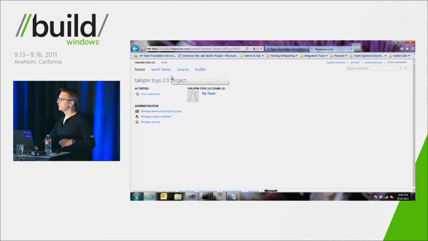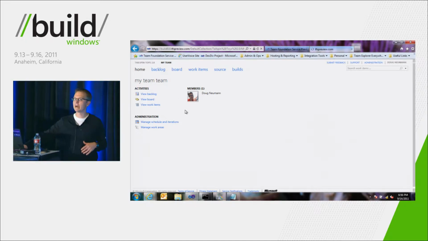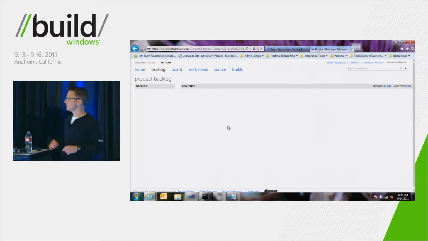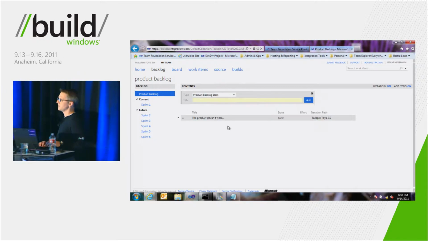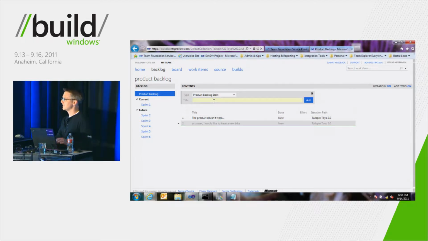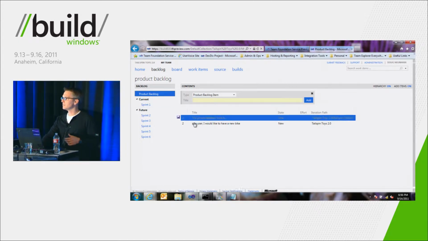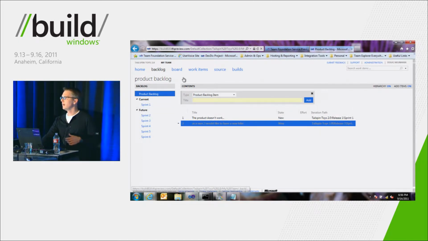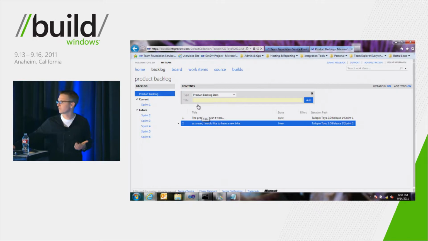if I go to my team, every team gets a couple more hubs here. So specifically the backlog hub that you guys have probably seen, and it was shown in the keynote this morning, where I can go in and I can add, as a user, I would like to have a new bike. How about that? I'm making stuff up here. But you can go in and add those things, and you can allocate those to sprints as you want, and do your backlog management and whatnot through the web.